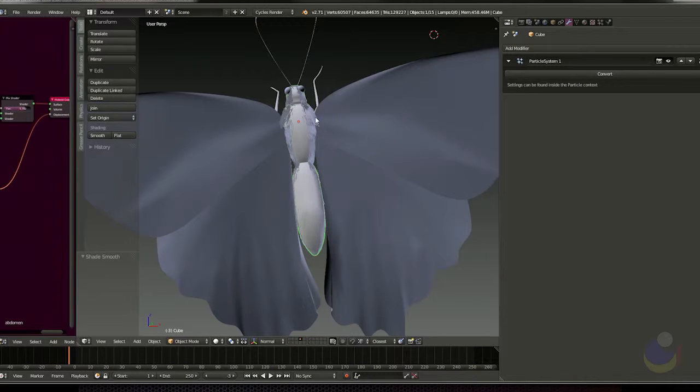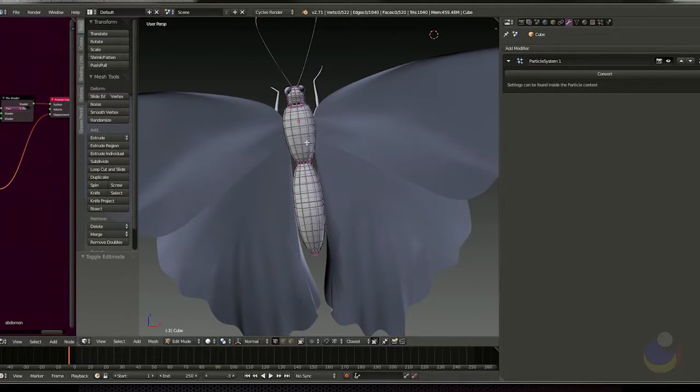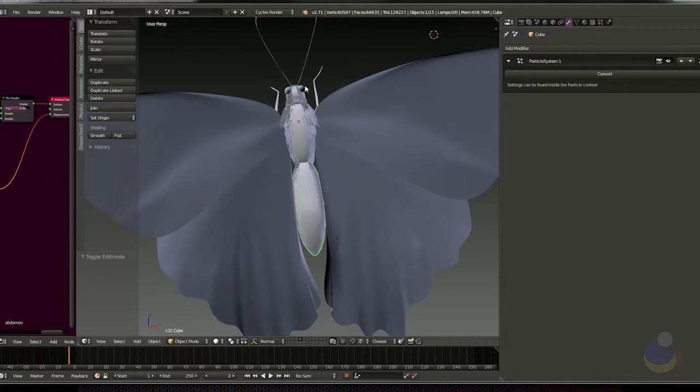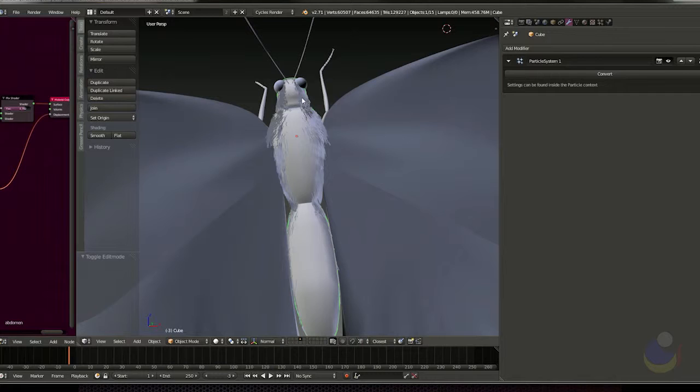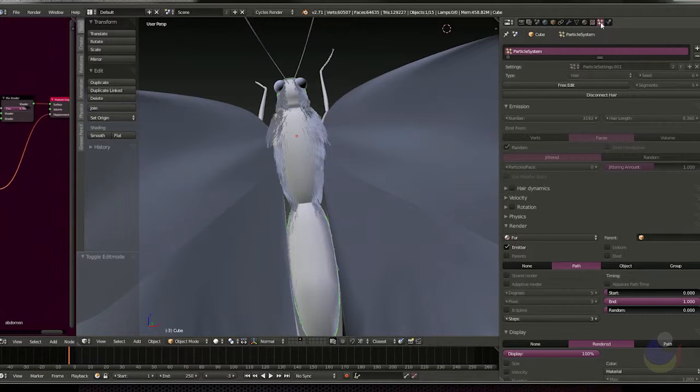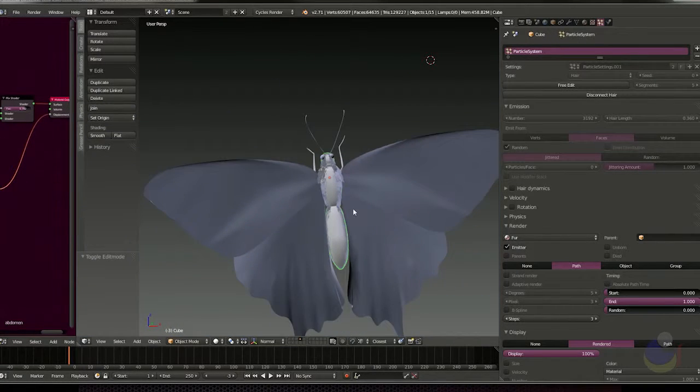First of all, to do the fur, you're going to need an object to grow fur on. If you've already been following along with the butterfly tutorial and you have a body, that is what we're going to put our fur on. So select the body, and we're going to come here to our Particles tab. Here in the Particles tab, there are a ton of settings. Don't be intimidated by all the settings in here. You don't have to touch most of them, but there are some that you're going to want to know about.